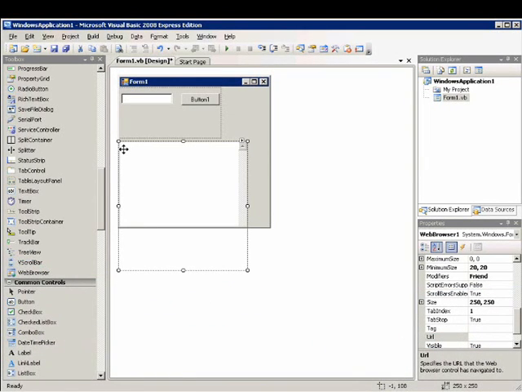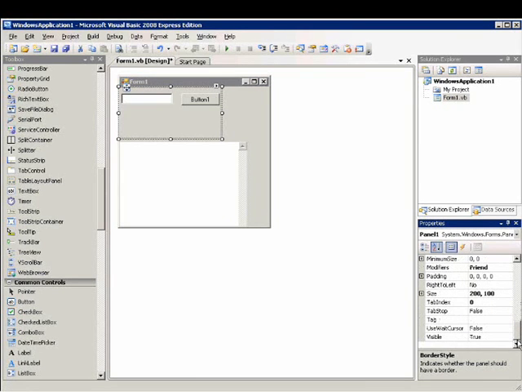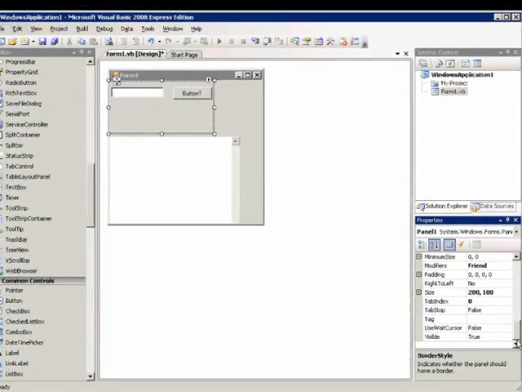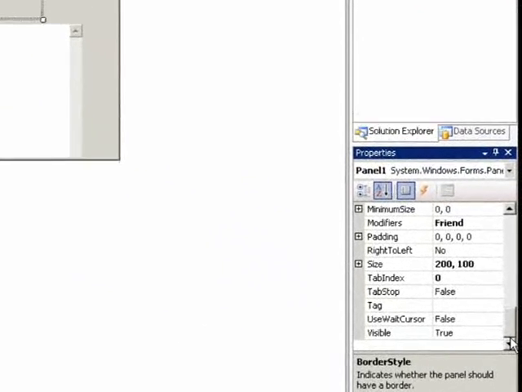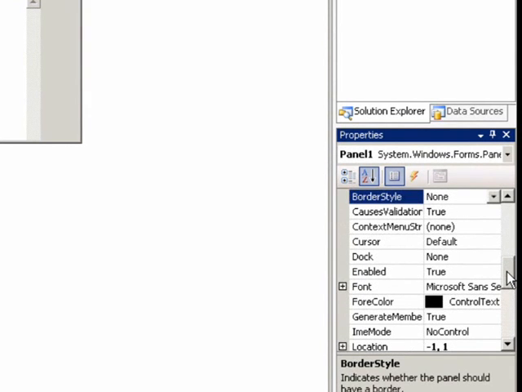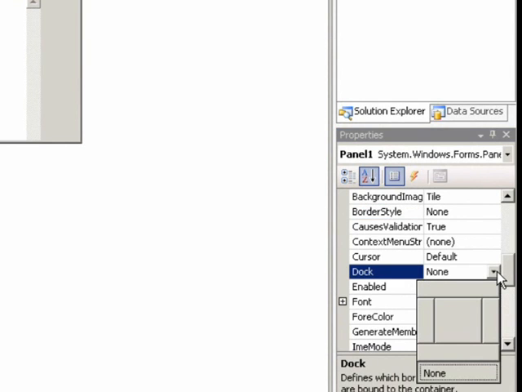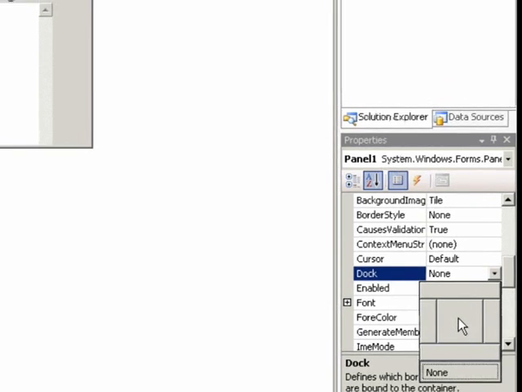To set the properties of your controls, you can select the control on the Forms Designer. I'll select the panel control. Notice that the Properties window of the IDE lists all of the properties for the selected control, such as the size or visible property. I want to set the position by using the Dock property, so I'll select Dock, and then I'm going to click this drop-down arrow, and it gives me the option to dock the control to the top, left, right, or bottom, or I can fill all of the available space.